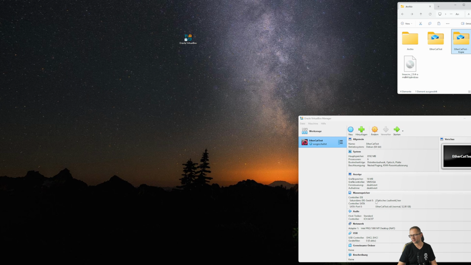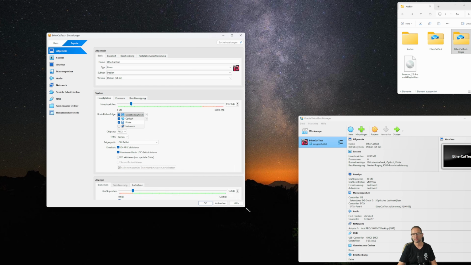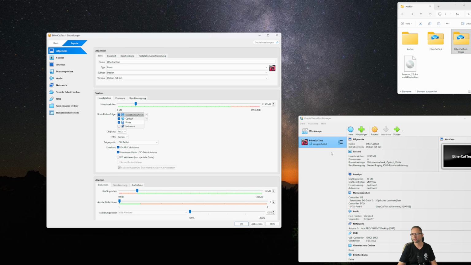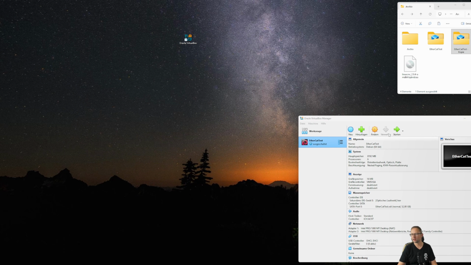I would now configure my network adapter right at the beginning. That means I open the settings of the virtual machine, select network, and activate a second adapter. And here I specify that it is a network bridge, and the endpoint is my USB to Ethernet adapter. Confirm with OK, and we start the machine again.